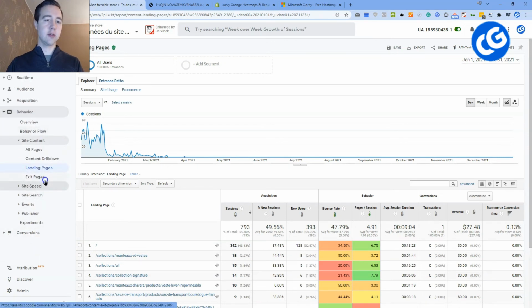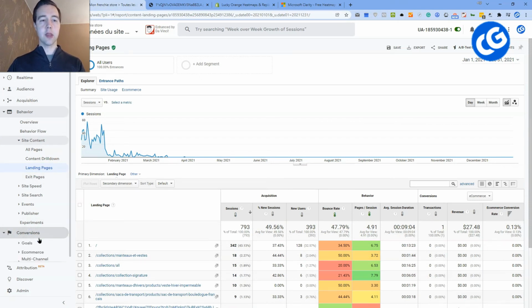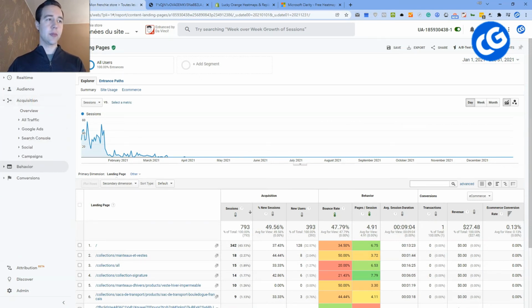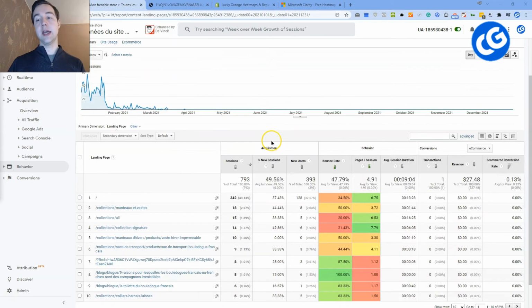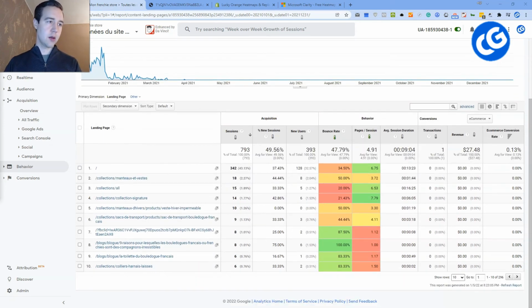Where are they exiting? So behavior, site content, exit pages. What are the overall numbers? So there you can go and get one of these main reports here. So there you're looking for direction, and second you're looking for insights. So that's the deeper dive into this, and then you start asking the question, why is this? On the next part. That's pretty much the Google Analytics.